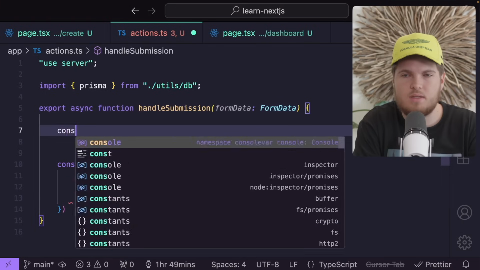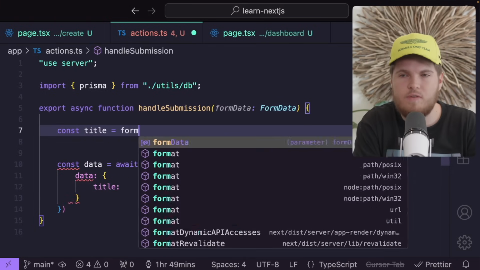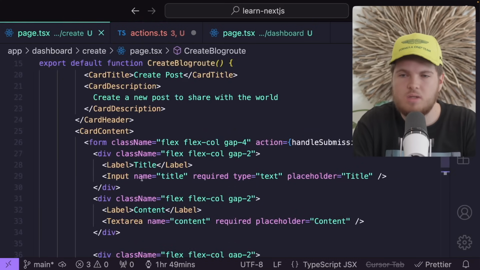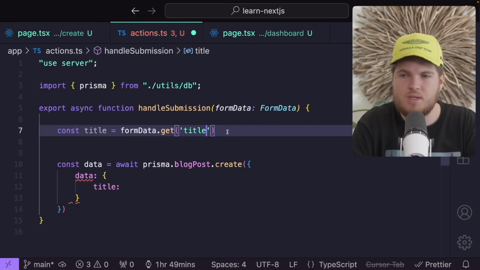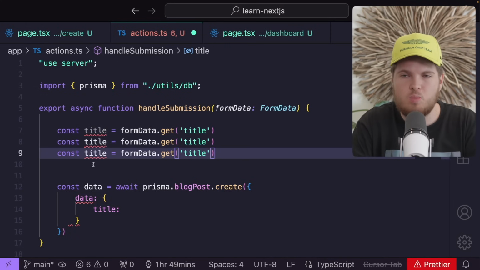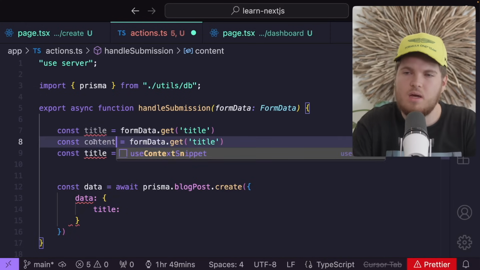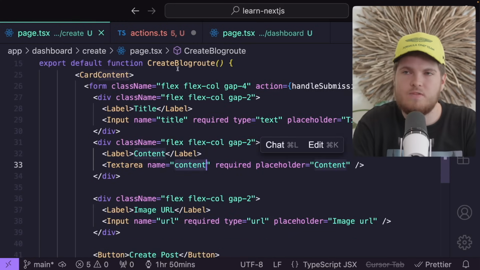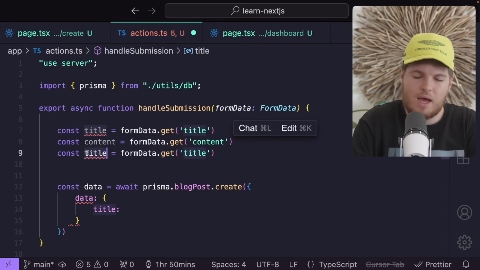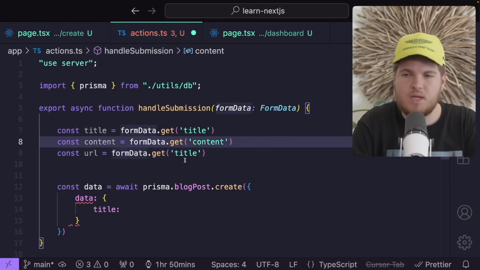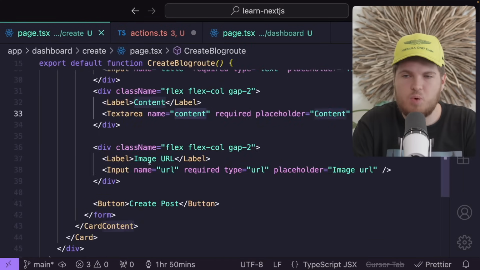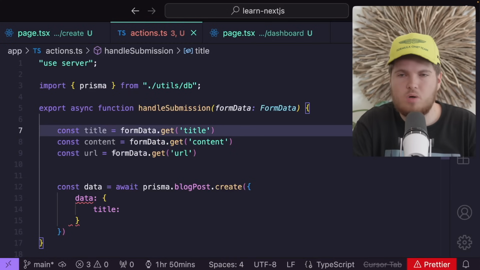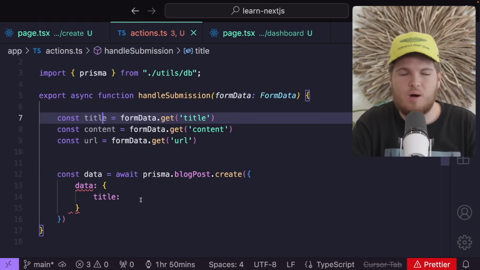So now we can do const title, and this will be equal to formData.get. And what do we want to get? Well, we want to get an input with the name title. So we can pass it right here as an argument. Let's copy paste it two more times. I now want to get my content, meaning formData.get, and we want to get an input or text area with the name content. Let's paste it right here. And then I want to get a URL. So let's do formData.get, and I want to get an input with the name URL. Let's copy it and paste it right here. So now we have our title, content, and URL, and now we can use it for our mutation.